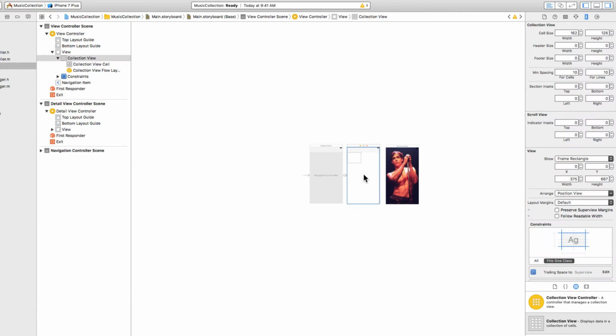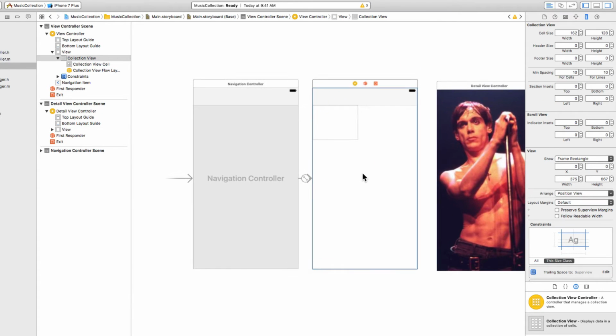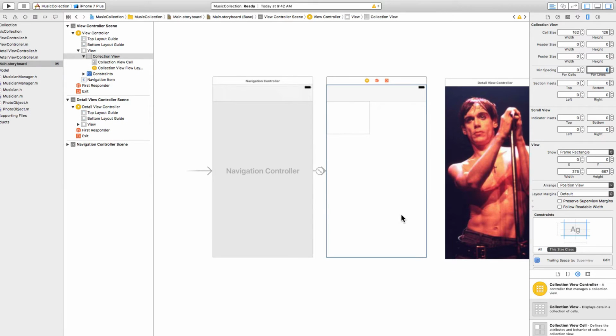Oops, sorry about that. So what I'm going to do is set this minimum inter-item spacing to 0, just because I don't want that affecting my layout. And I'm going to set the cell size programmatically. And I want it to be half the size of the view, half the size of the width of the view.